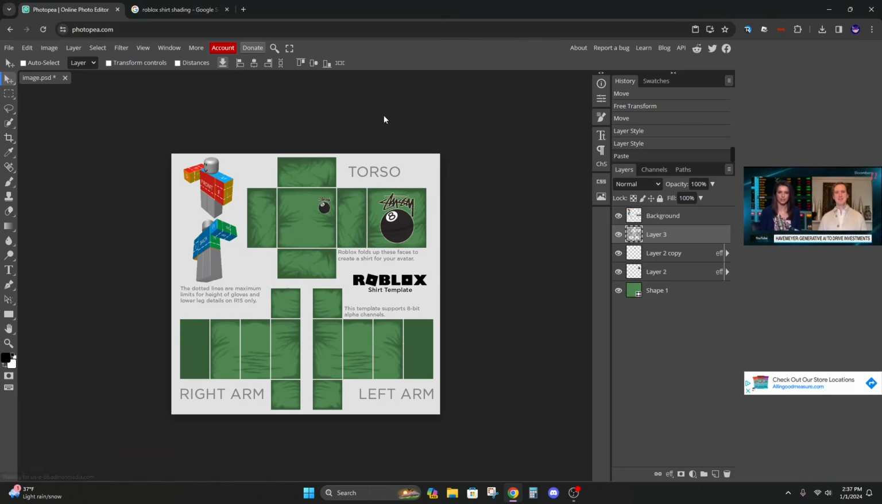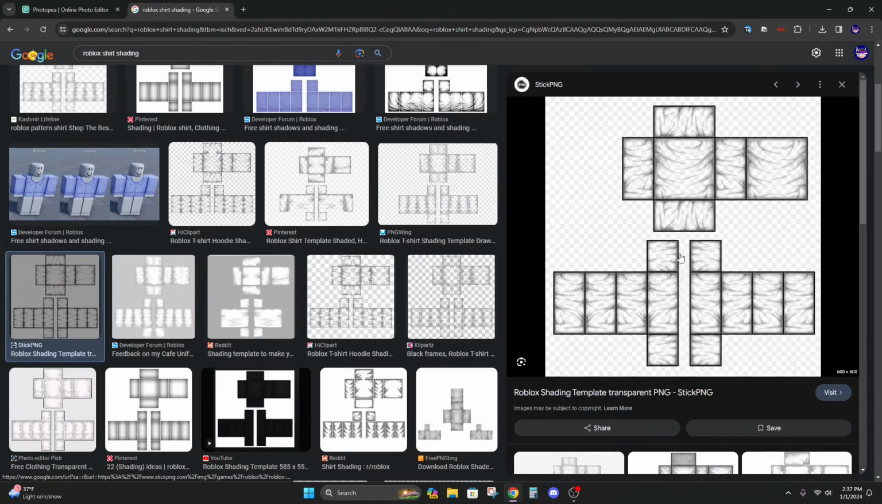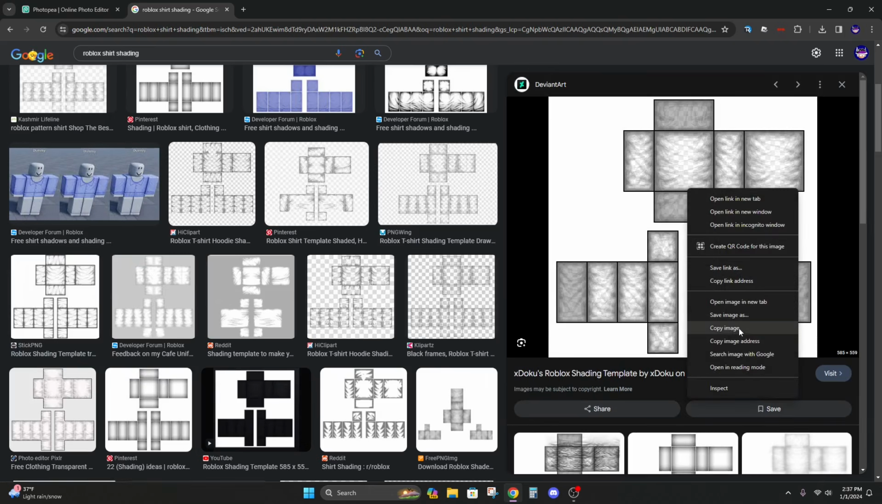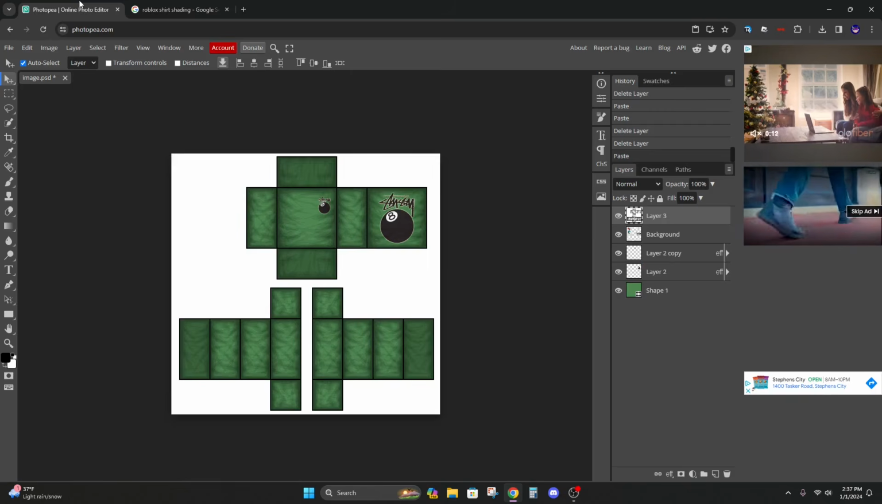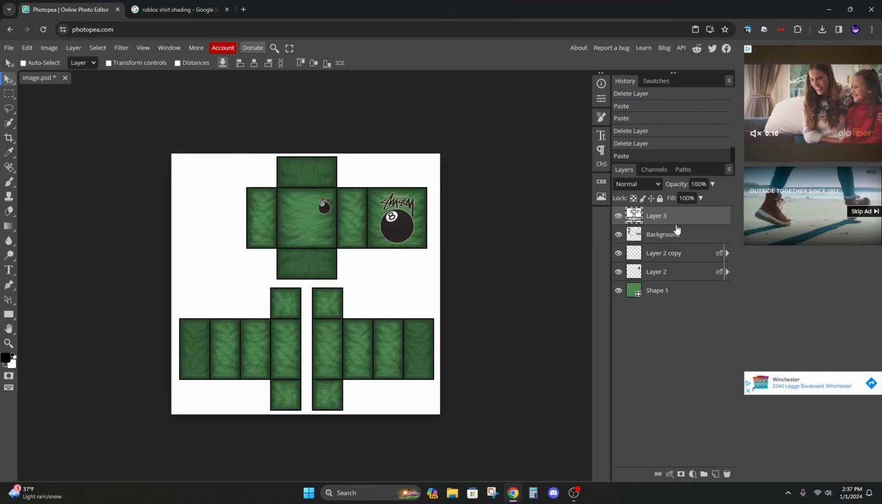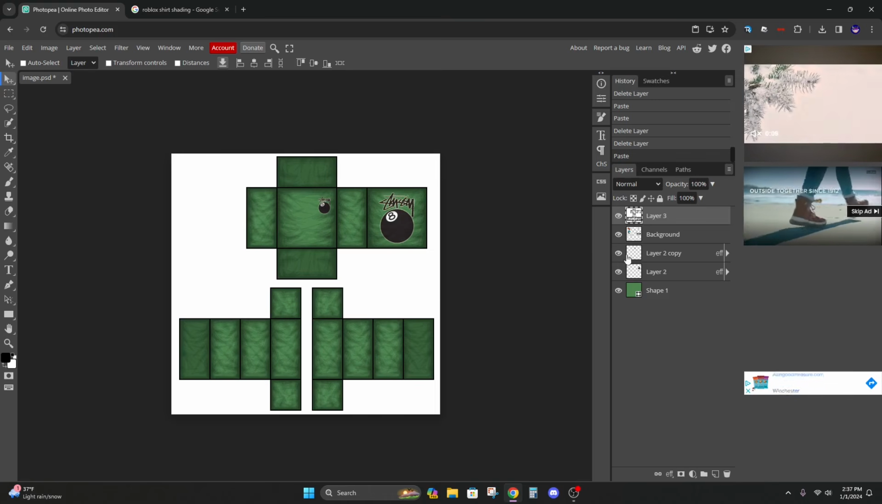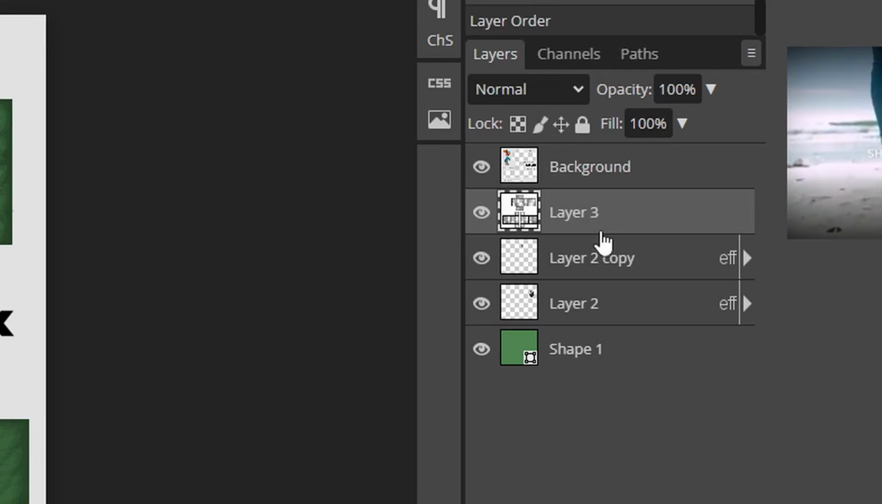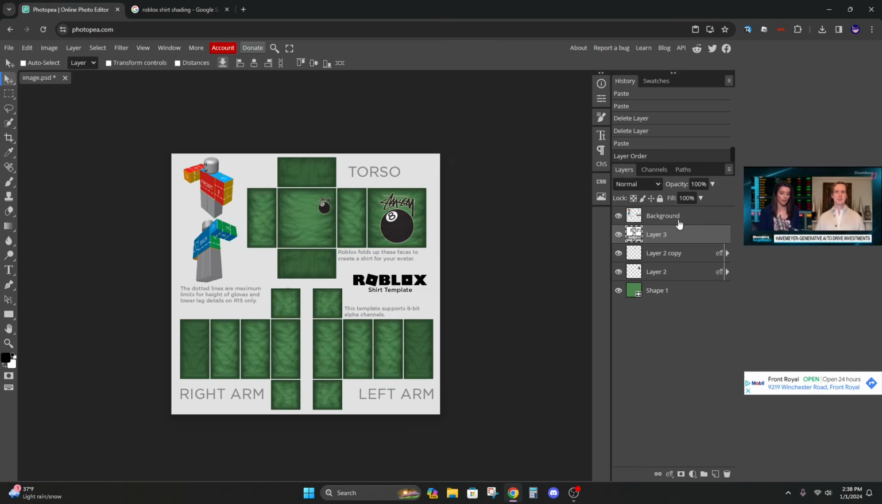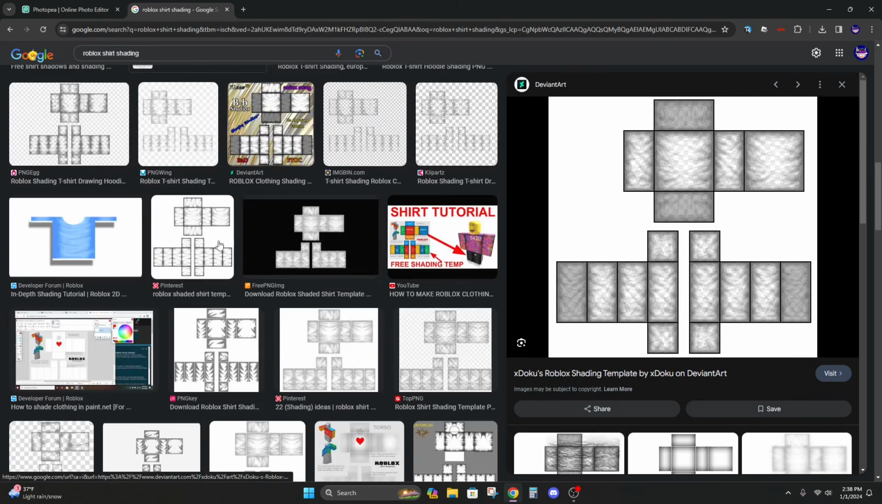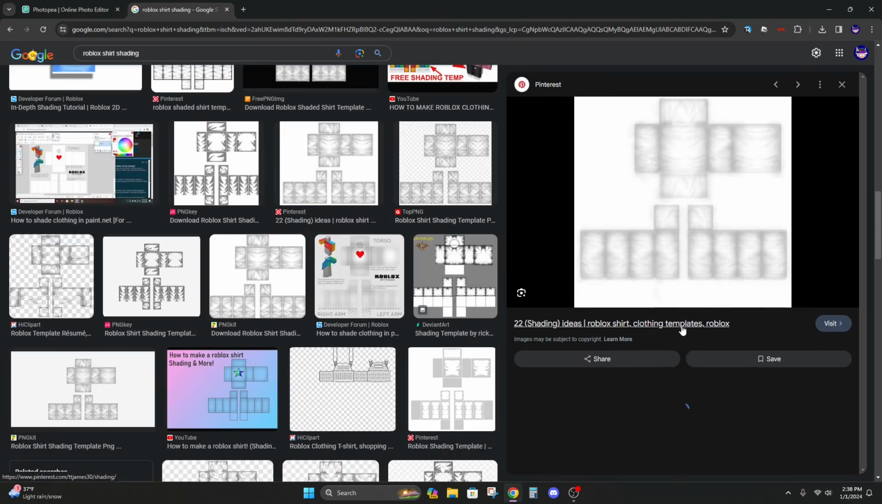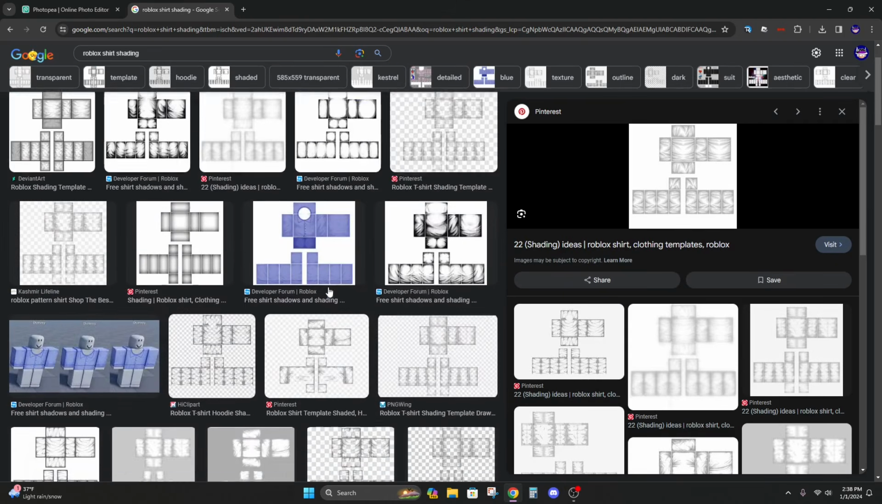No, that looks really bad. Alright, maybe I like this. Alright, we might just go with this. So this one had a white thing around it, but that's okay. I'll just drag it under background. And we're going to go to the transparency of it and turn it down a good bit. There's probably some better shirt shading things out there, so you might just want to look around.